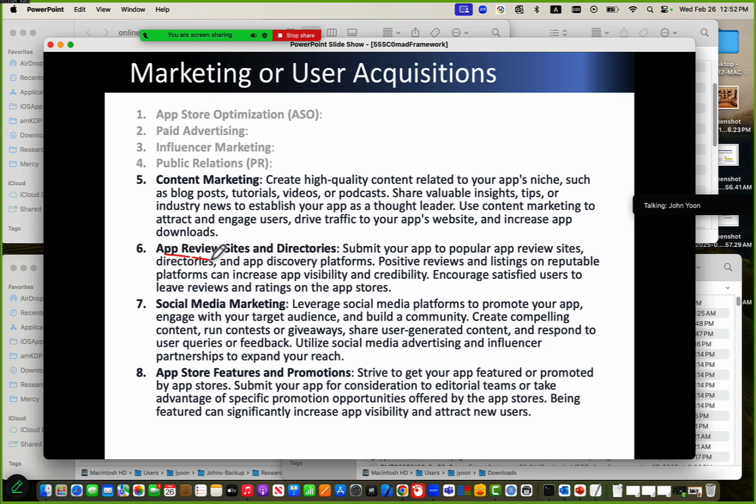If there are customer review websites available, for example, a top 10 list of something, and your app is listed in that top 10 list, that is one of the best marketings, right? Some of the review sites, you need to try to put your app in that list. Social media marketing and app store features.